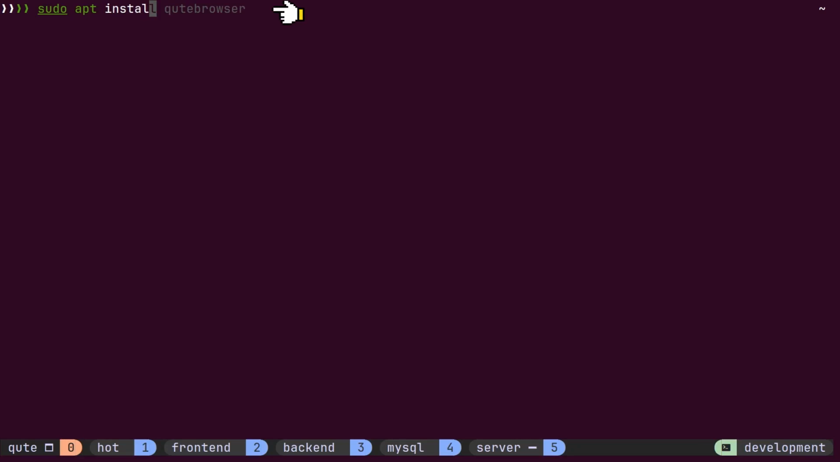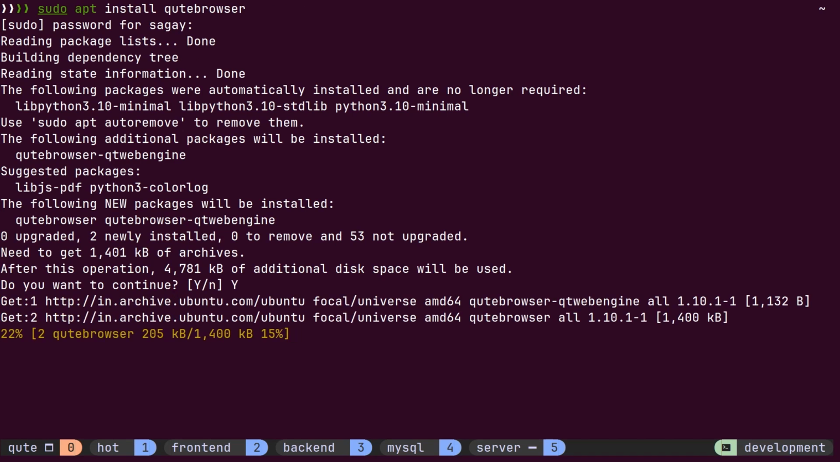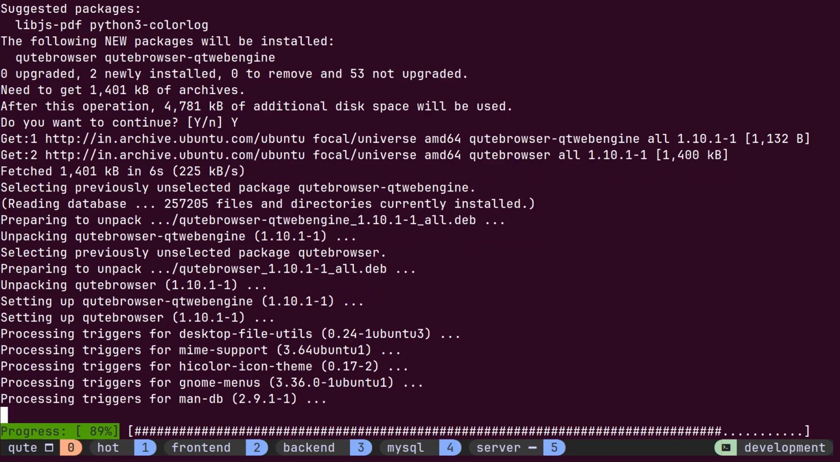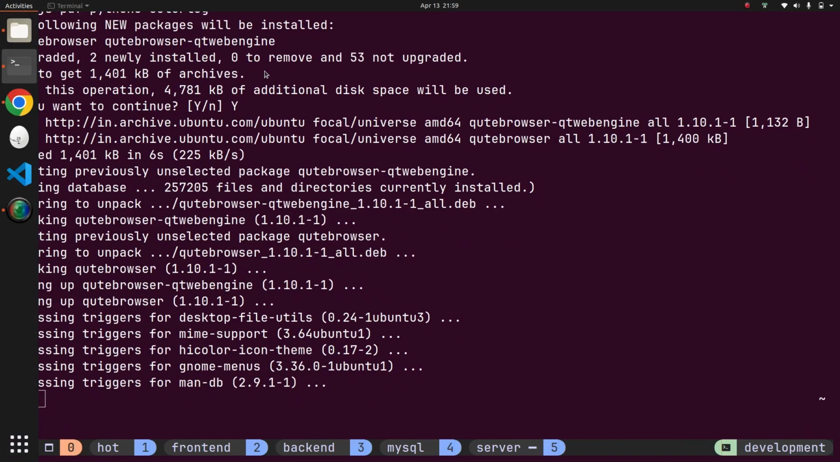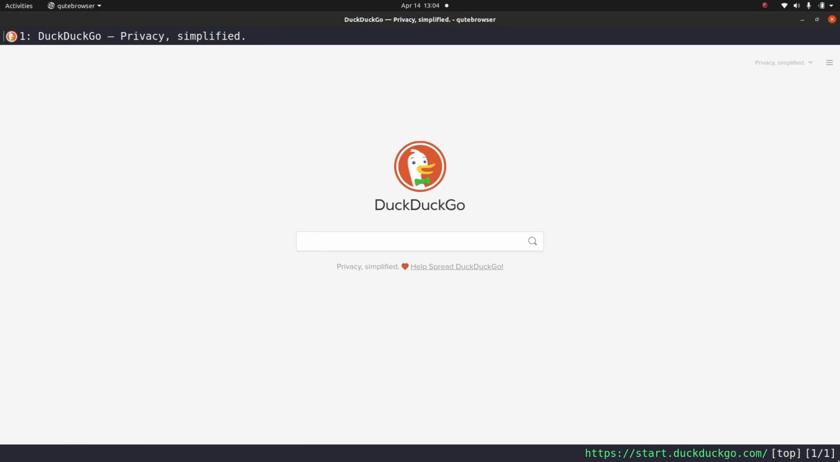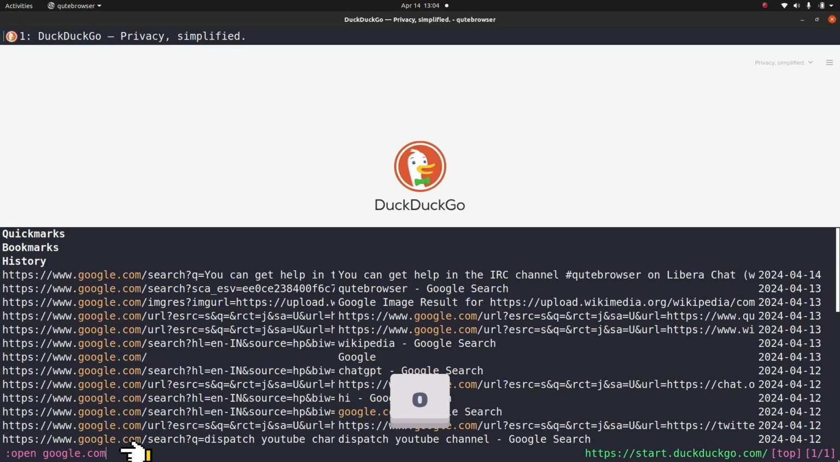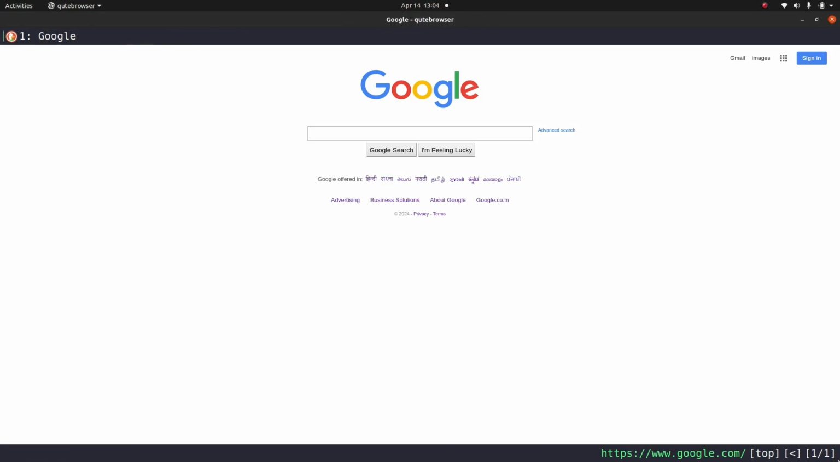qutebrowser. Let's install qutebrowser using the terminal. It is available in major official repositories. Once installed, we can search for qutebrowser, and here we can see qutebrowser is available. To open a particular website, we can press the O key and enter the address. Once I hit enter, the website will be opened.